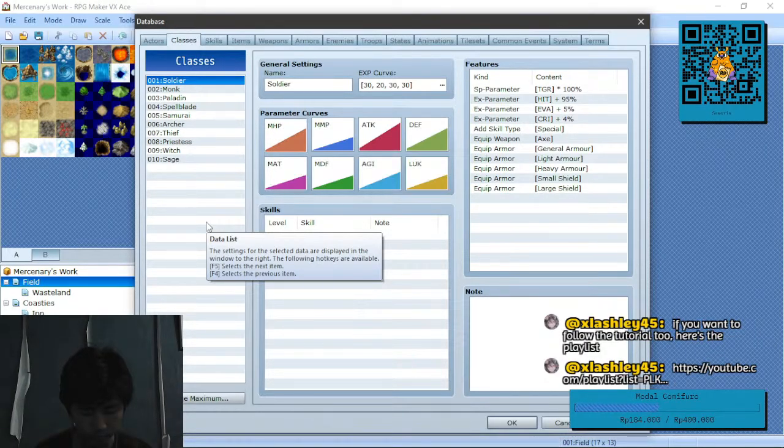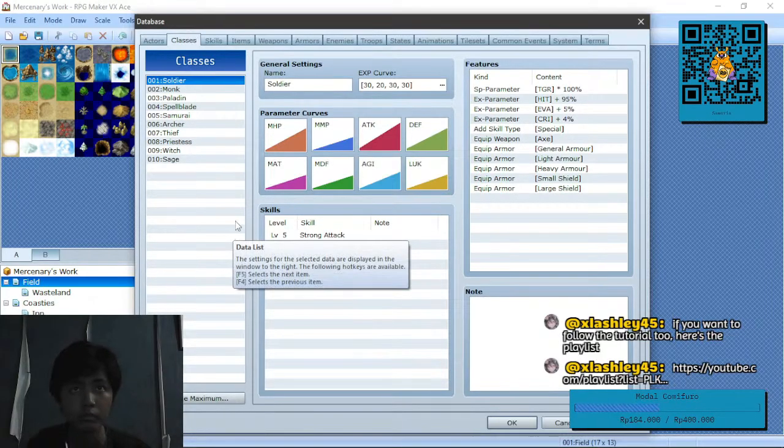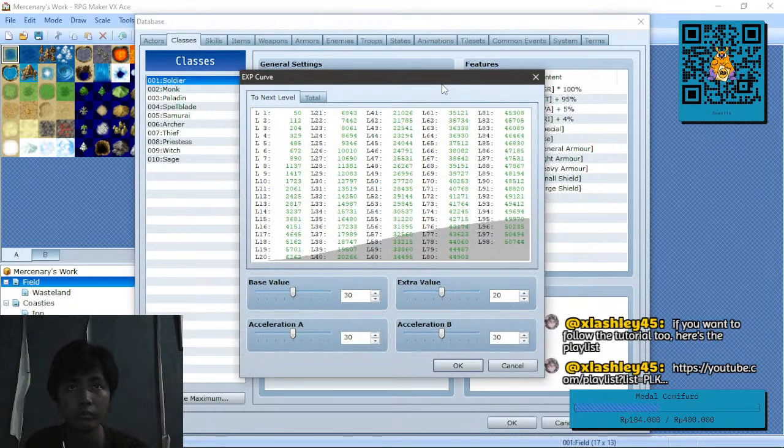The tooltips tell you what they do, but acceleration B usually just brings the curve up towards a higher level range, like it says on the tooltip. For now, I think for our purposes, for these tutorial videos, we can leave this alone, but feel free to experiment with it. When you increase the slider, you'll see that the curve to next level, basically the higher up in experience you are, the more and more experience points you'll need to gain a level.